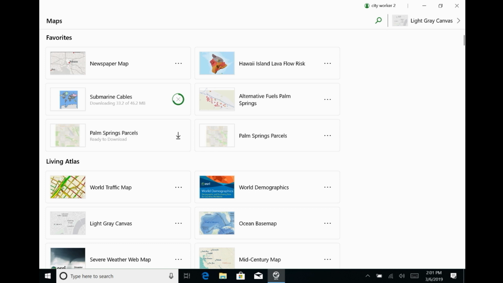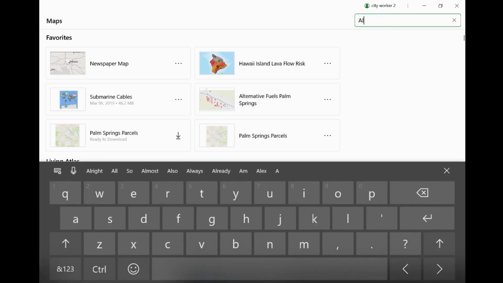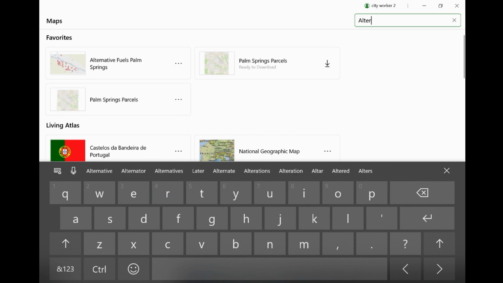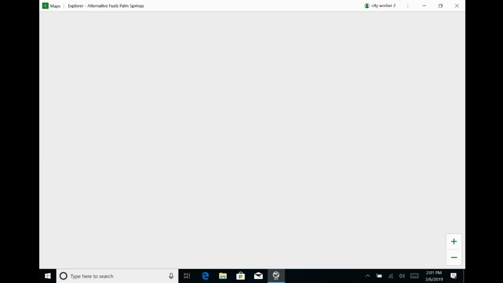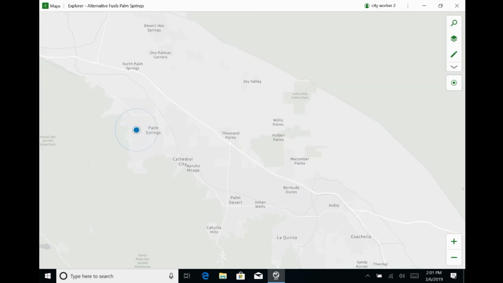Once the map has been downloaded, it's got everything we need in that map. It's got whatever you've authored in there, whether it's base maps, operational layers, locators, and you're free to disconnect from your network and use the map for your work. I'm actually going to use a connected web map, and I'm going to search in my browse view here for my alternative fuels map here.